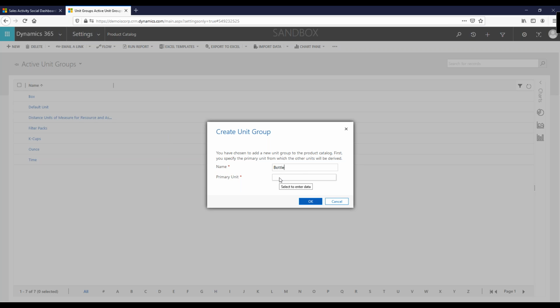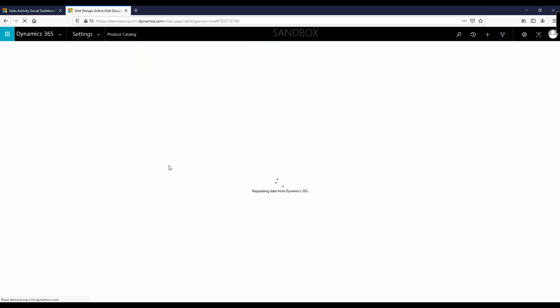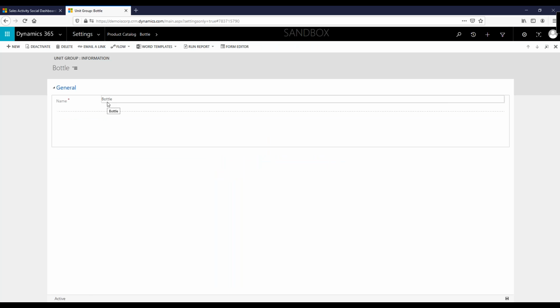And when you think of a unit group, you really do want to think about the lowest unit that you sell or the lowest unit that you would calculate. So for this case, we sell individual bottles. So I'm going to say bottle is our primary unit. And I'm going to click OK. And now here we have the unit group bottle.